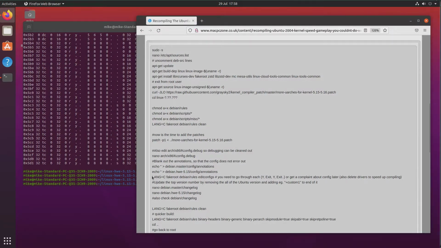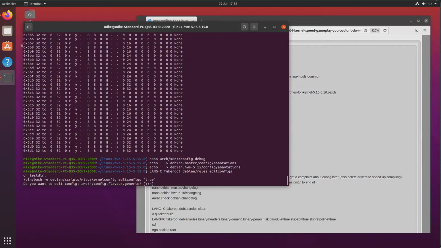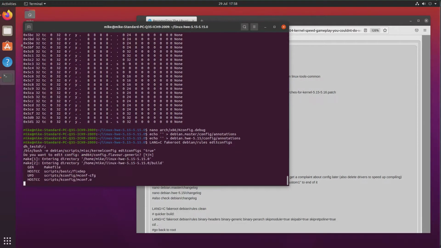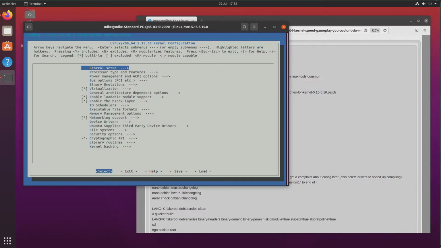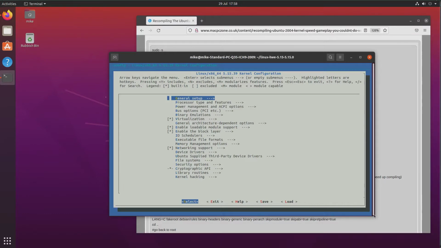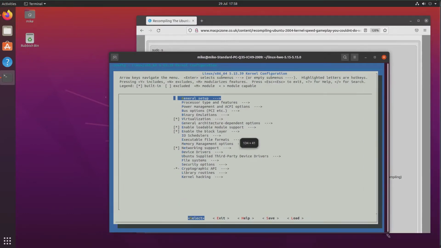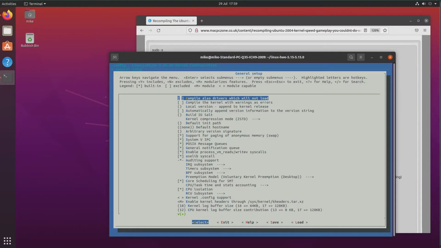Alright, so now we have to edit the configuration for the kernel. Yes, we definitely want to edit this one because this is the one we're going to be running. Okay, so now's where we've got to do a bit of chopping up here.